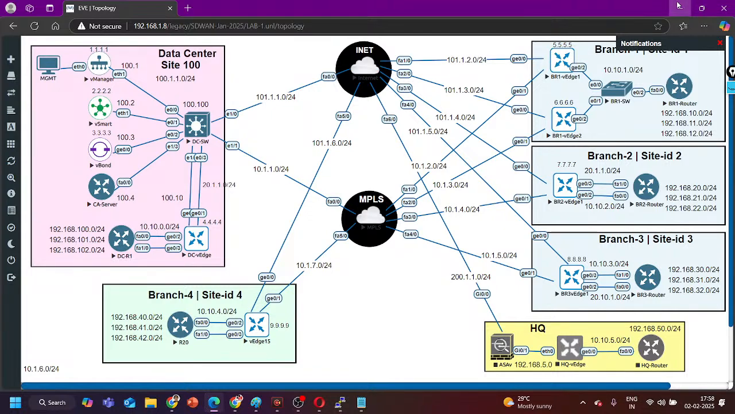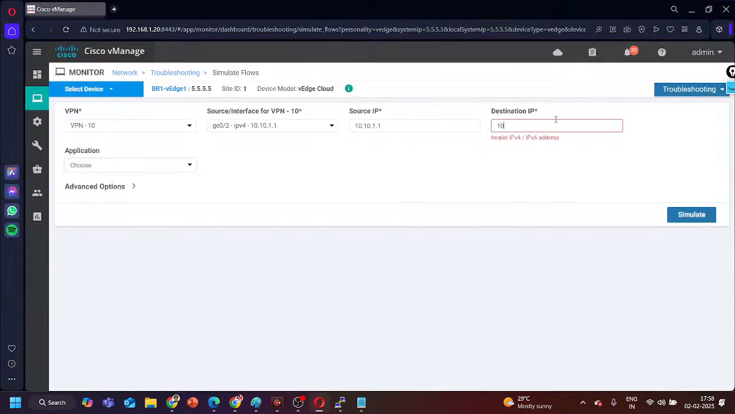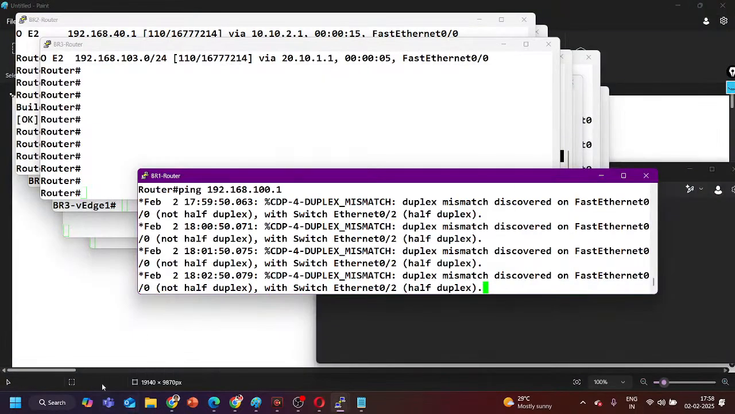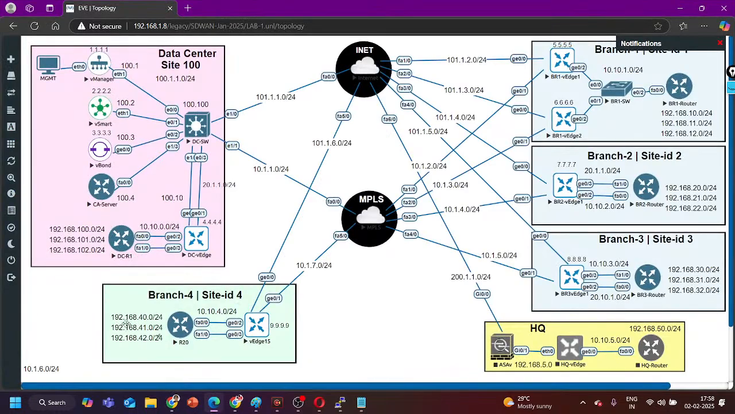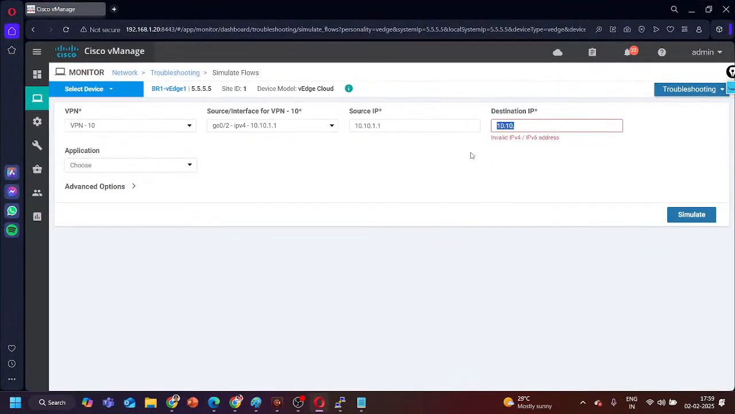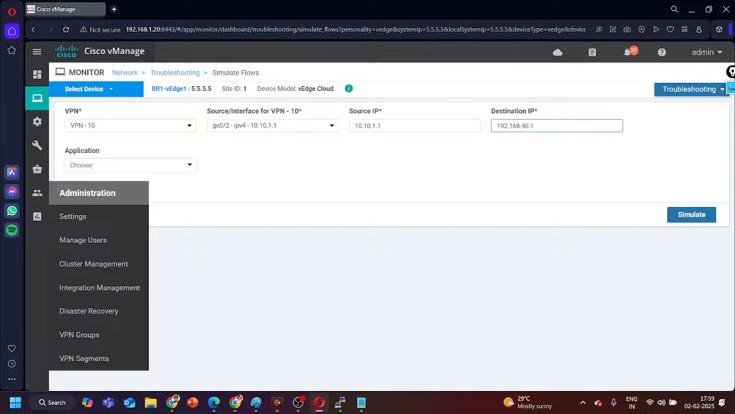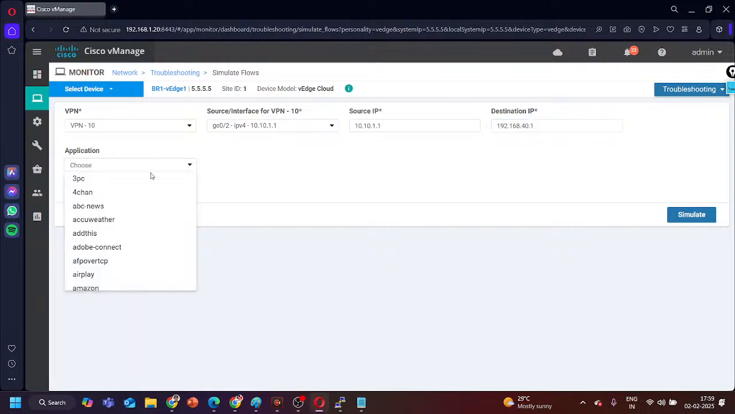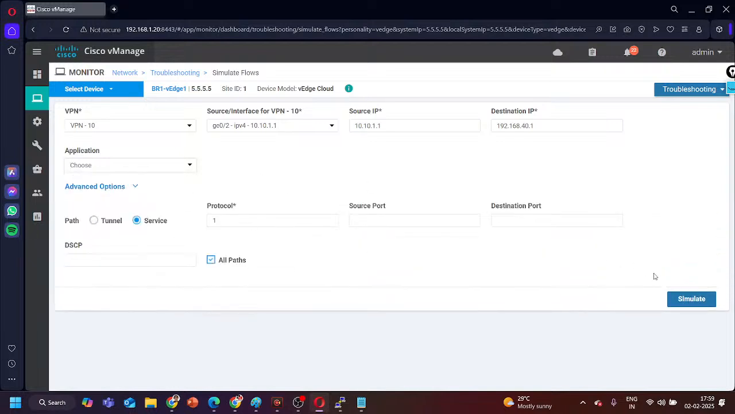Correct? Anything like 10 dot, or you can go for 192.168 dot. You can go to the LAN interface IP address also, 192.168.40.1. For application, you can select any application, but leave the advanced options again.